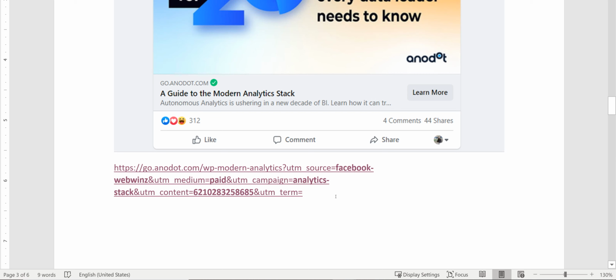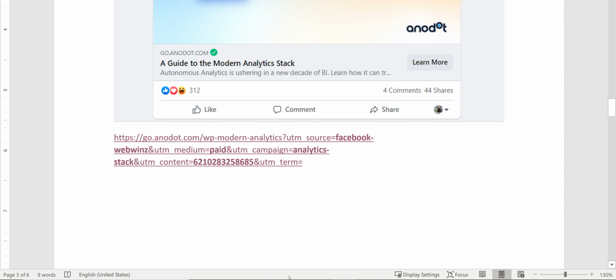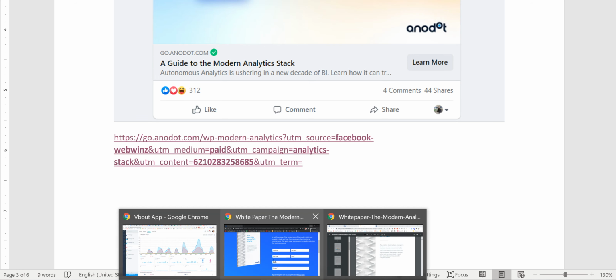So I think the attribution on that page was pretty good. When I converted and filled out the form, they could probably say this came in from this exact UTM content. So I really like this. All right, let's look at the email sequences.